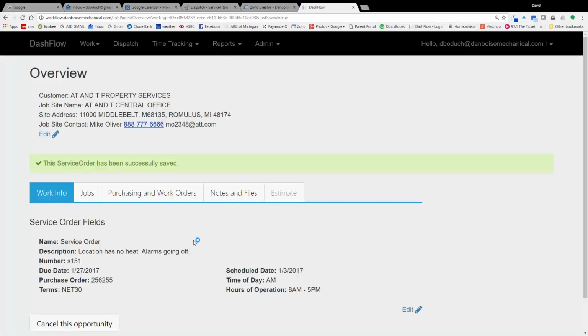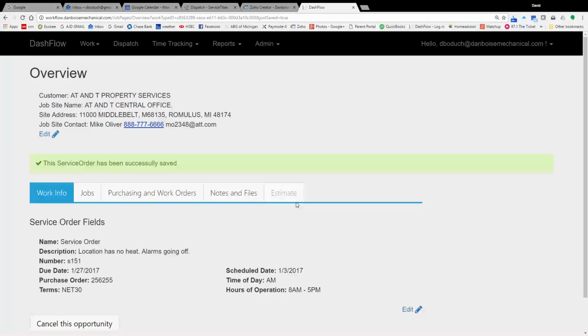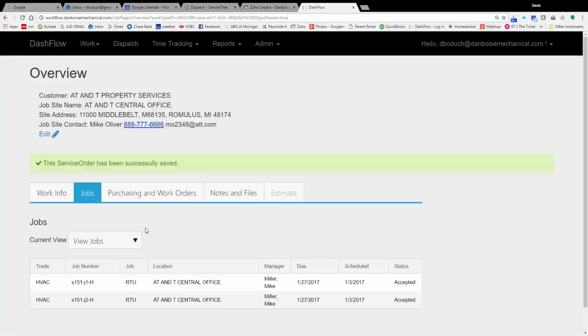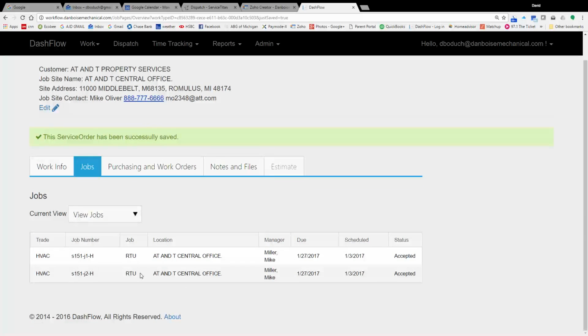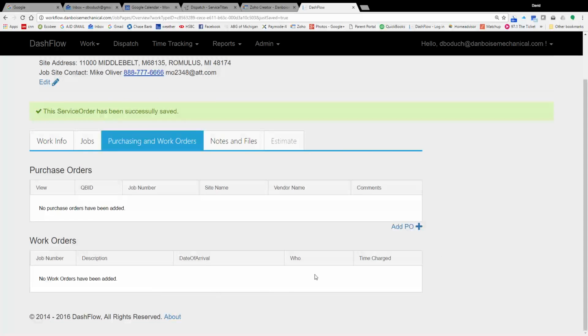And now it has created this order, and you will be at the main splash page. So on this main overview page is where you're going to be looking at most of the information that goes along with our orders. It's going to give the basic information. It's going to show what jobs are a part of this. It's going to show what purchase orders have been added in the field by the technicians or us in the office.